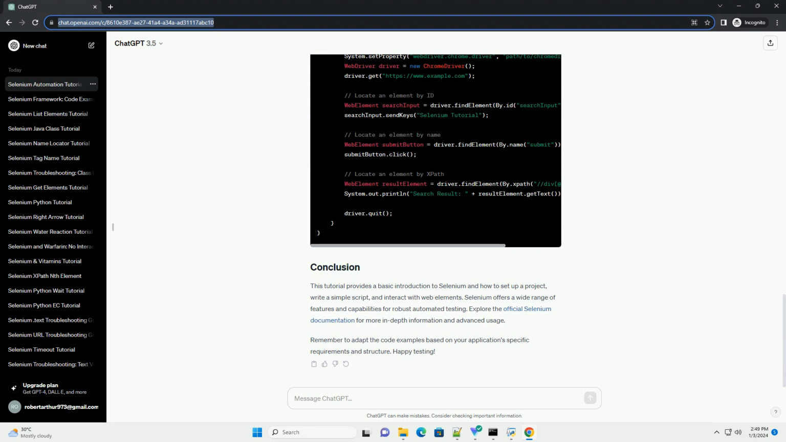Let's create a simple Selenium script to open a browser and navigate to a website. We'll use Chrome as the browser in this example. Replace /to/ChromeDriver with the actual path to your ChromeDriver executable. Selenium provides various methods to locate and interact with elements on a web page. Let's look at an example using different locators.